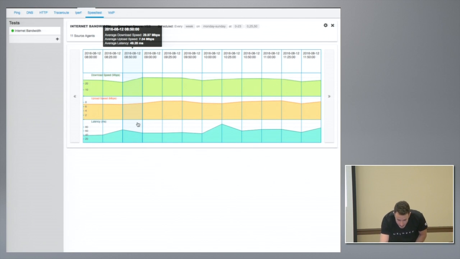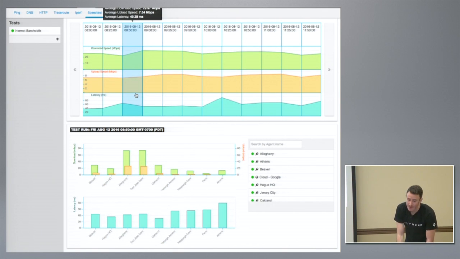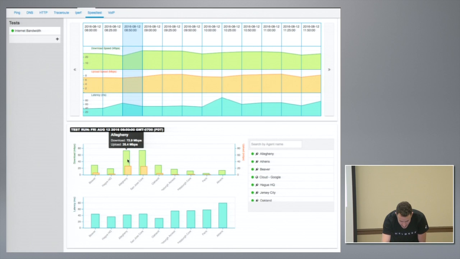So if I click, for example, this is a speed test that I pushed to multiple agents. As you see, for this specific instance of speed test, I see the download and upload. That's the aggregate, the one that you see on the top. The average is about 30 megabit per second down and 7.50 up with a 40 millisecond latency. And then I can see broken down which ones are the top performing, like the one in Allegheny, and the not so good performing, like the one in Paris.